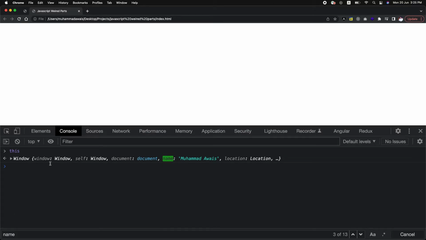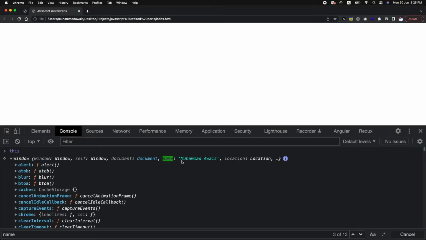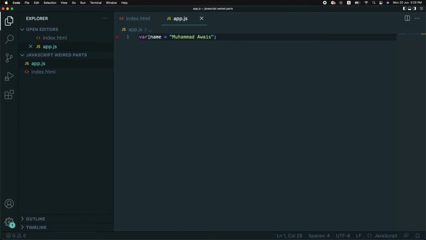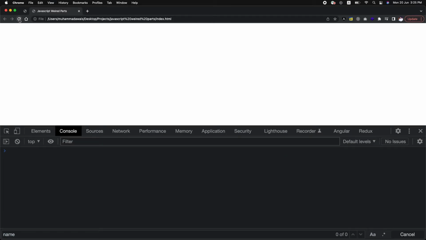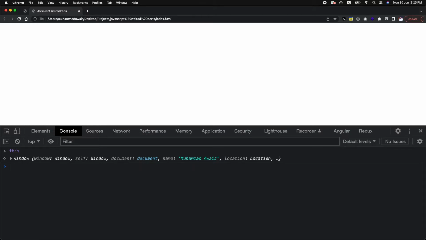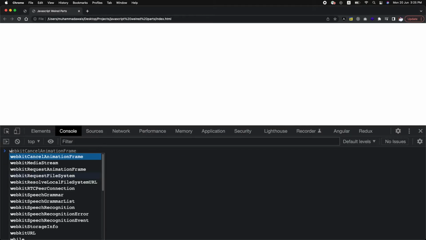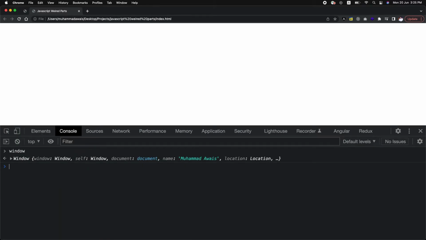You can check that this is a variable which I have created here. Now if I rename this name, maybe it will come in a better format. So let's type this now. The name is being created. Give me a second, guys.